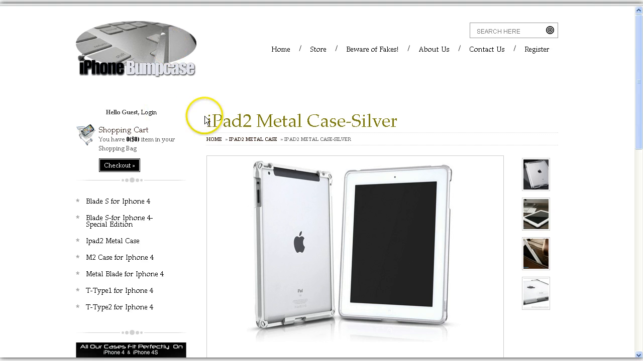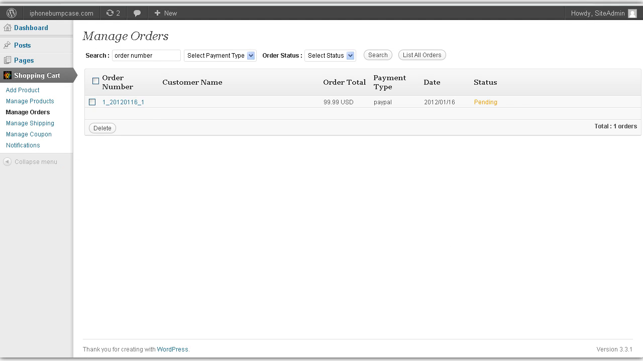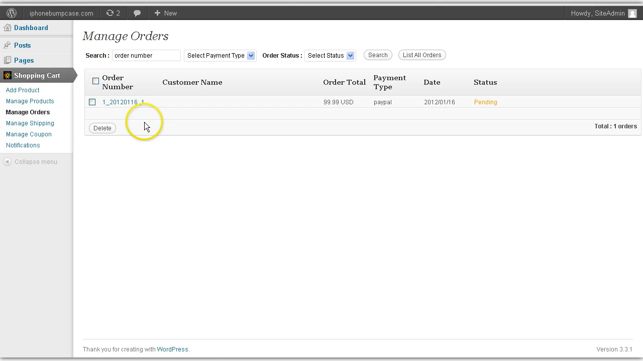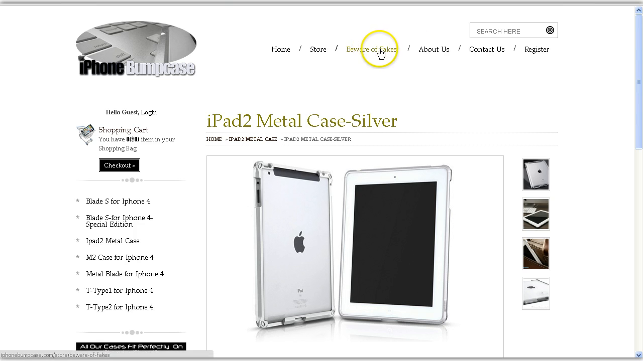But pretty much with the back end editor here, you'll be able to edit all of the products and all of the pages of your website, which gives you control over about 90% of the site. Let's go ahead and go over how to edit a page. Let's say, for example, you want to edit the About Us page.